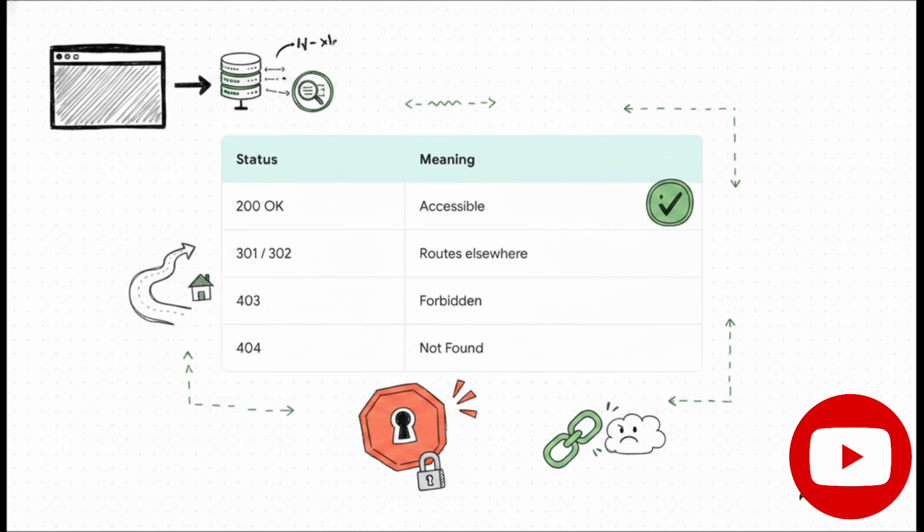A 403 forbidden means the directory definitely exists but administrative rights are needed to view it. That is a massive find, proving a secure perimeter asset is active right behind that wall. And finally, the 404 not found means the directory simply doesn't exist. Dirsearch intelligently filters these out by default, keeping your terminal totally clean and focused purely on the real anomalies.